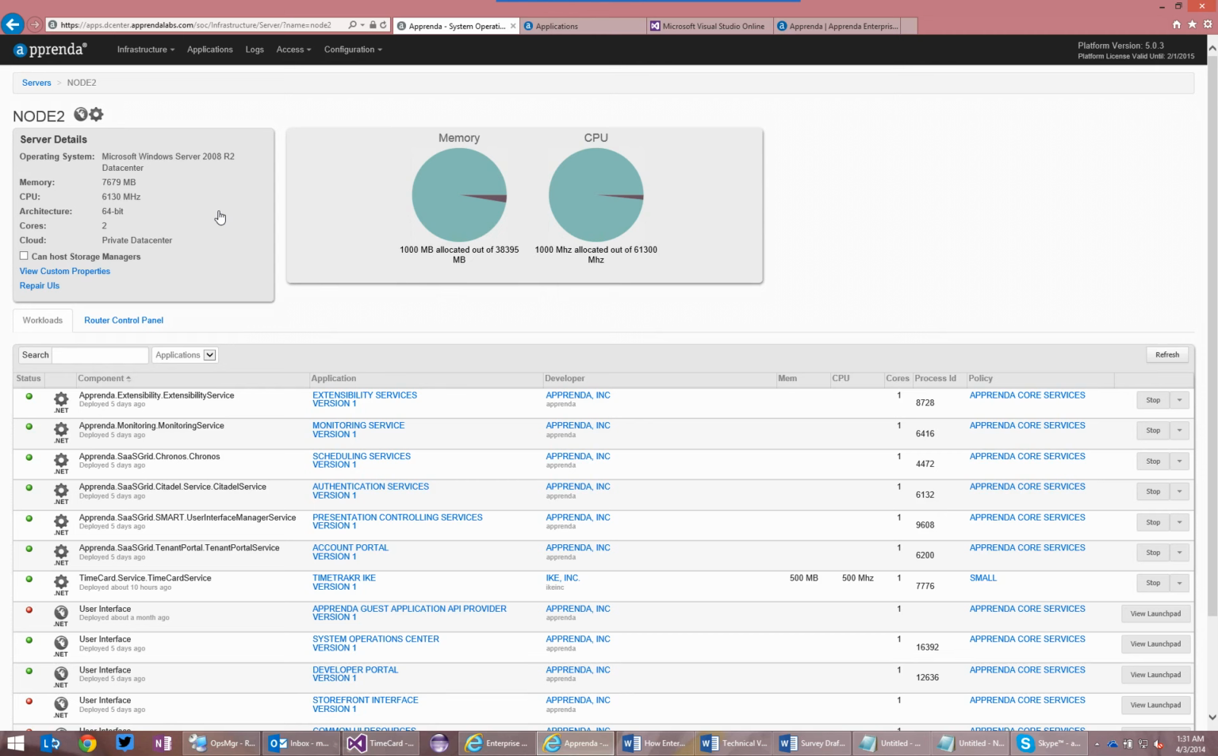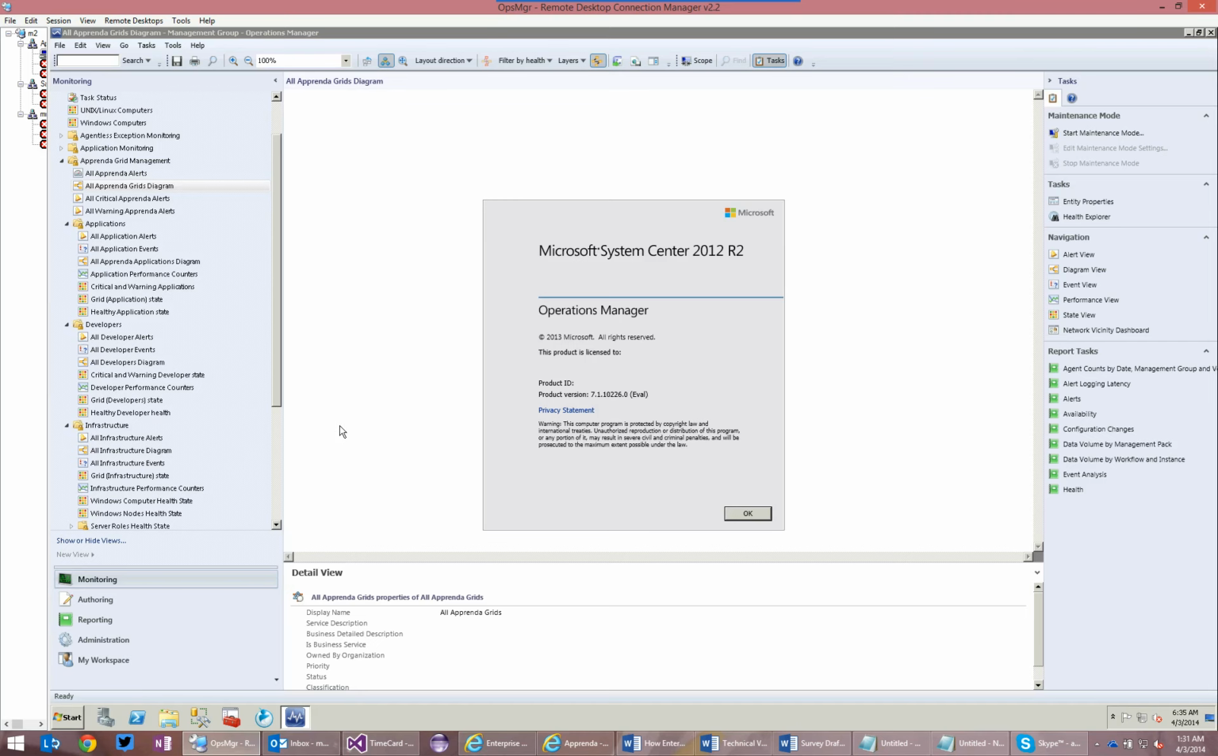As an IT operator, I get to use the Apprenda Operators console that you're seeing right now, as well as System Center Operations Manager. With Apprenda's integration with Operations Manager, I can manage and monitor both the infrastructure and the applications hosted on Apprenda directly through System Center. Let's go ahead and open up Operations Manager. As you can see, I am running System Center 2012 R2 and you're looking at Operations Manager.